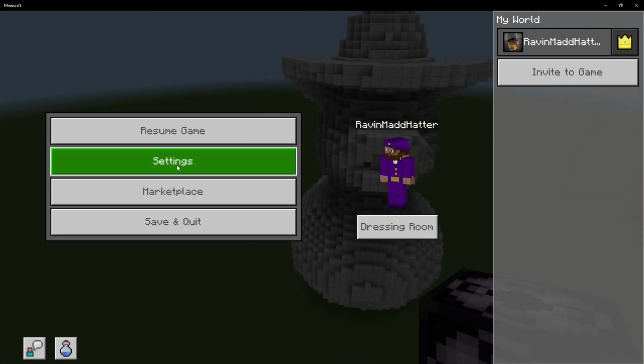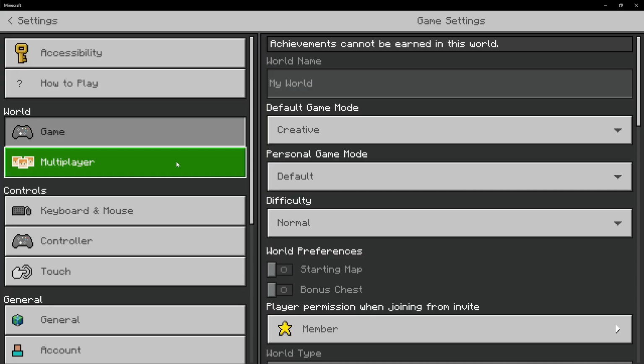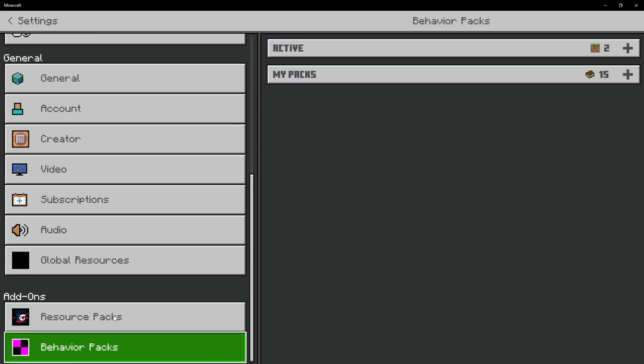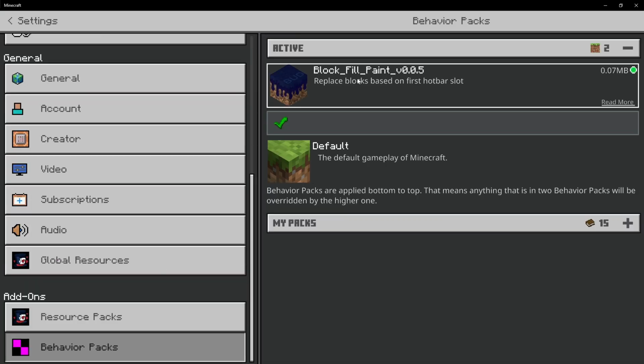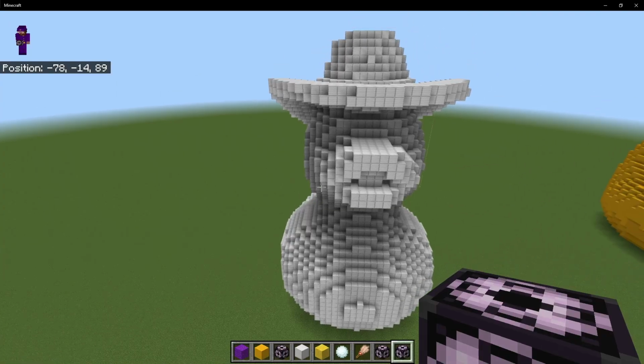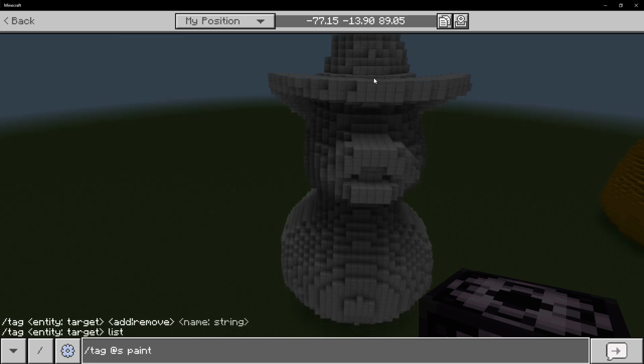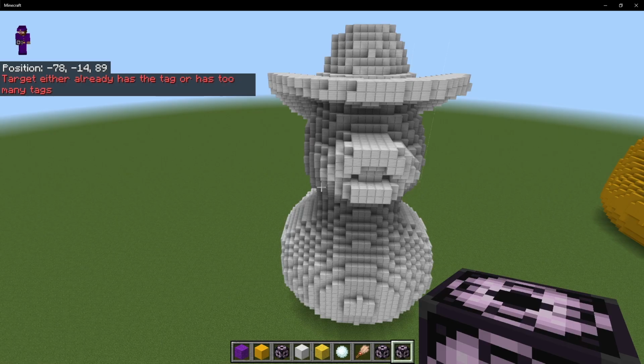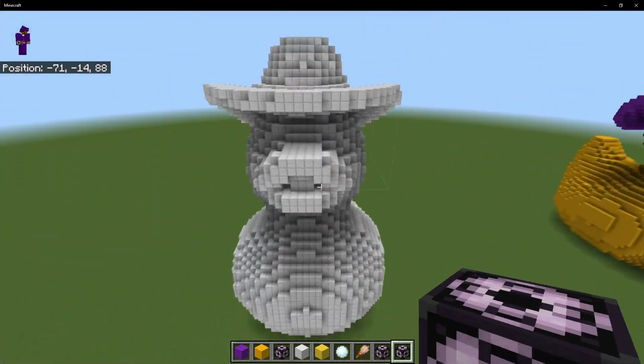I already have that pack attached to this world just to make things go faster. It looks like this, the paint fill 0.0.5. Now I need to give myself a tag. That is tag @s add paint. I already have that tag because I made that duck here earlier.